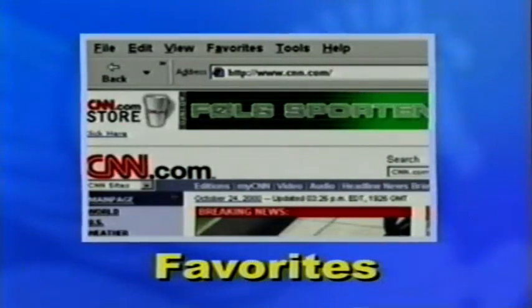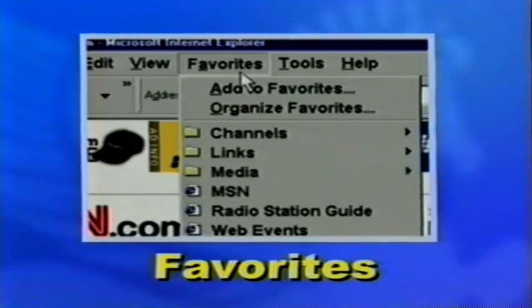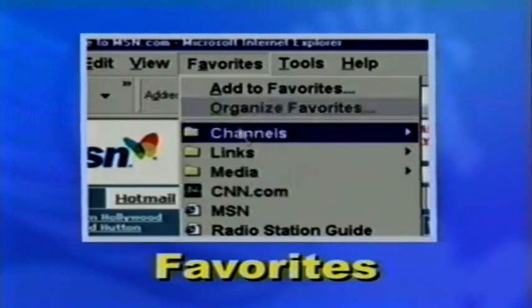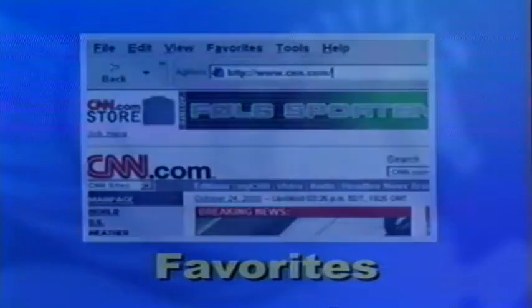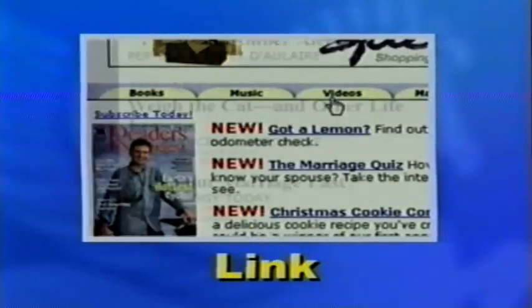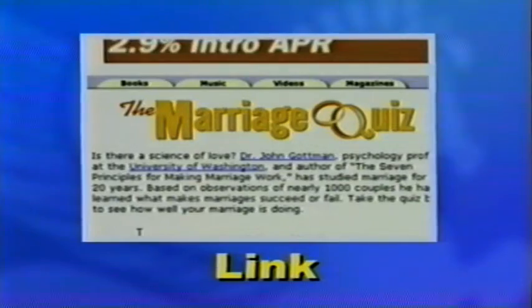Favorites. When you find a website that you want to refer to again, like a news site, you can mark it by putting it on your favorites list. Every time you want to go back to it, just click on Favorites, then click on the website's name, and it will appear on your screen. Link. A link connects one web page to another. You can recognize a link because it is underlined, or it looks like a button. When you click on the button or underlined word, you are immediately taken to a new website.